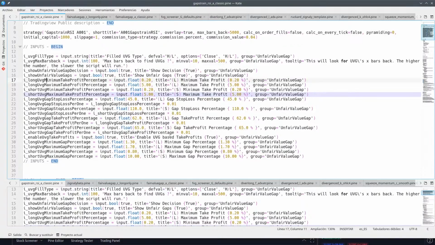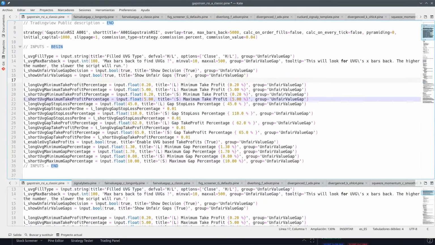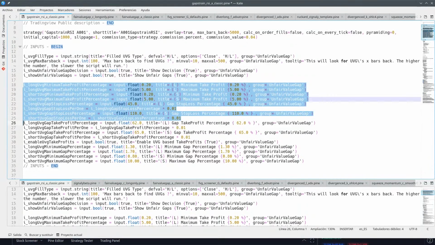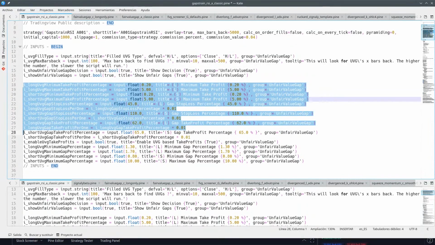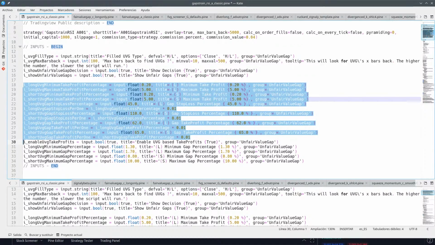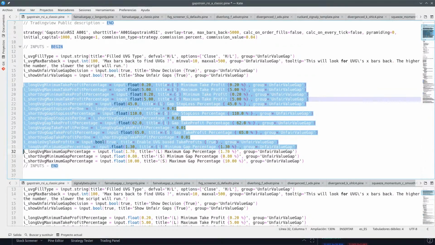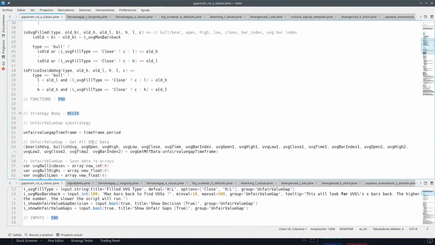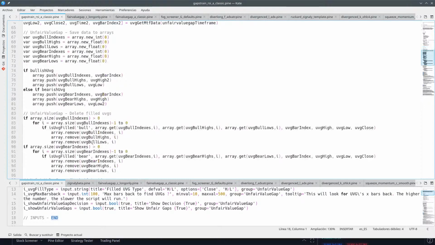But then all of this, we don't need any of this because we want every gap to be taken into account actually. So we don't want any stop loss, any take profit percentage. We don't want anything of this, okay? We only want the bare minimum calculus for this.